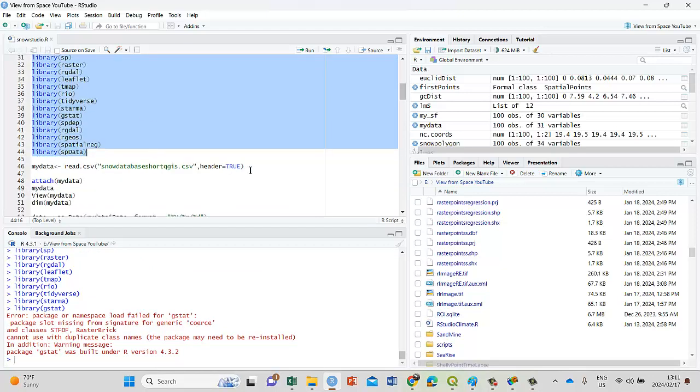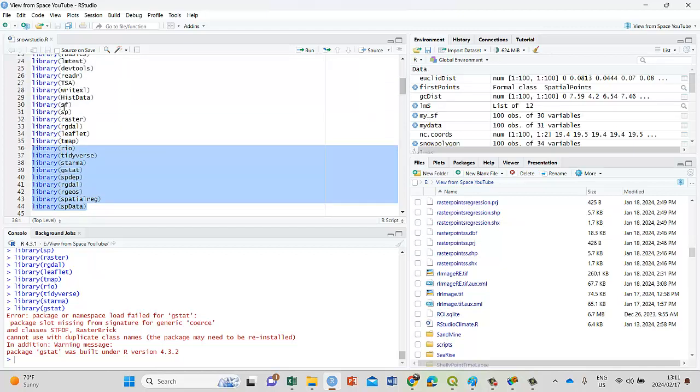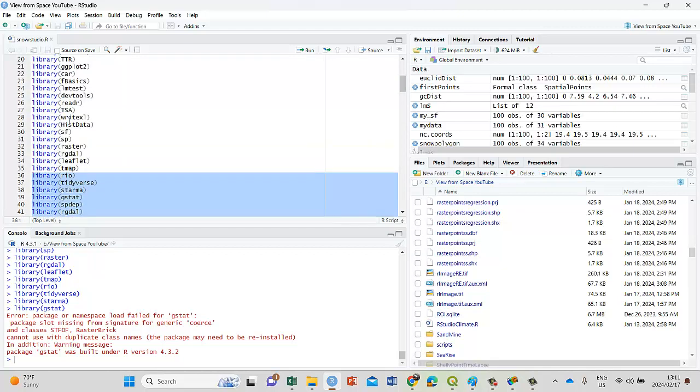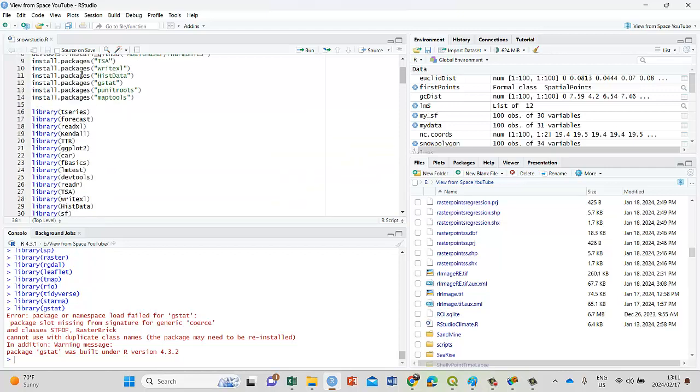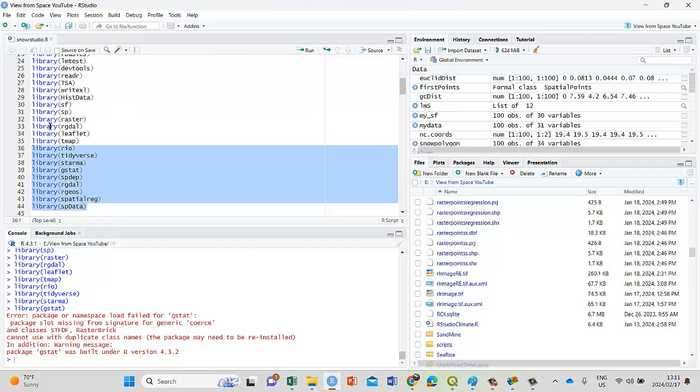Now, once I've activated all my packages, remember, this is not a final list. There's many more of them, but as you need packages, you just install them. If you can't activate it, then you have to install it using this language. Otherwise, just go library and the package name.